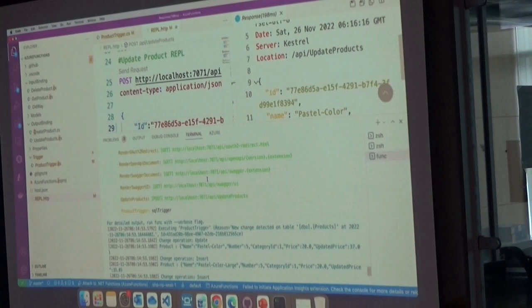But then the function doesn't run by itself, as you said, right? It is waiting for the SQL trigger. So the SQL trigger has to happen, and that is what is happening when we updated the product out there.